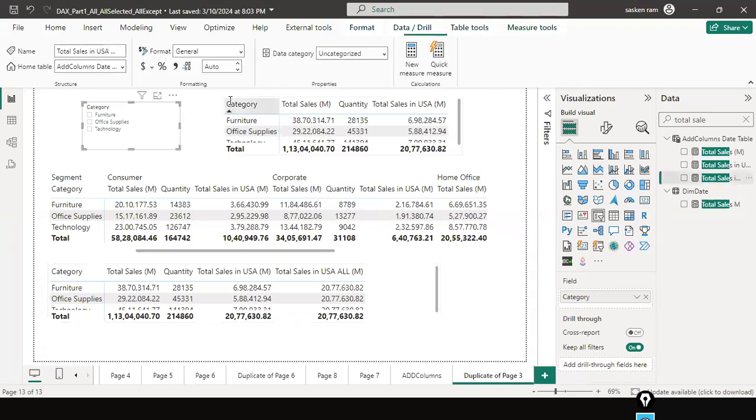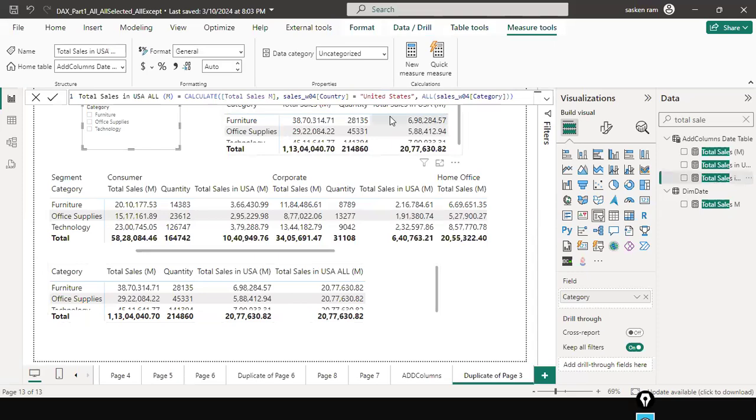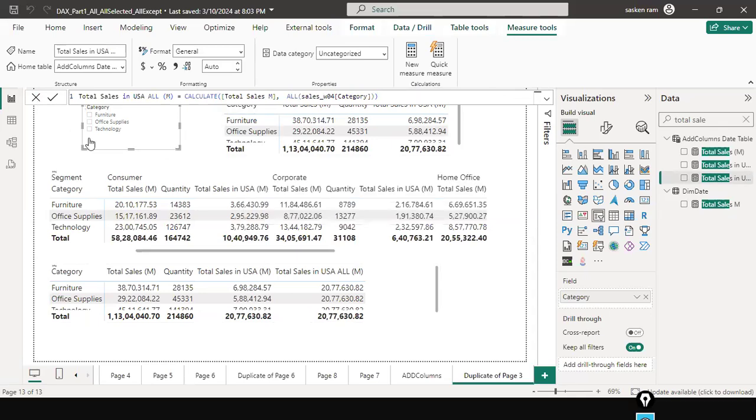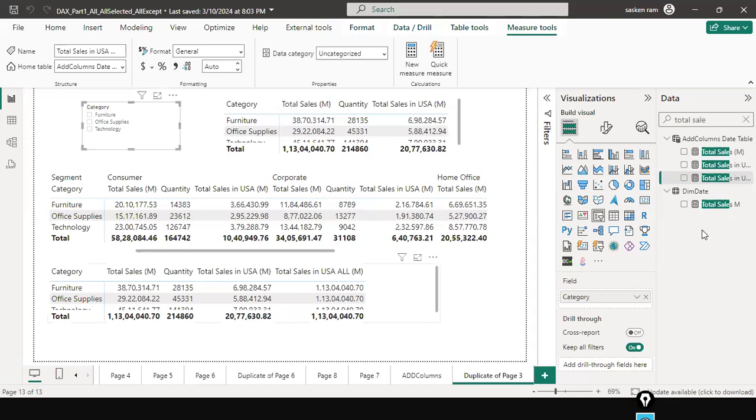Total sales in United States, right? This is correct, but you will get confused if I directly jump into the advanced concept like this. Wait, it is still loading. Wait for some time. Yeah, it is done. So here, in this case, what I did, I have used the CALCULATE function.